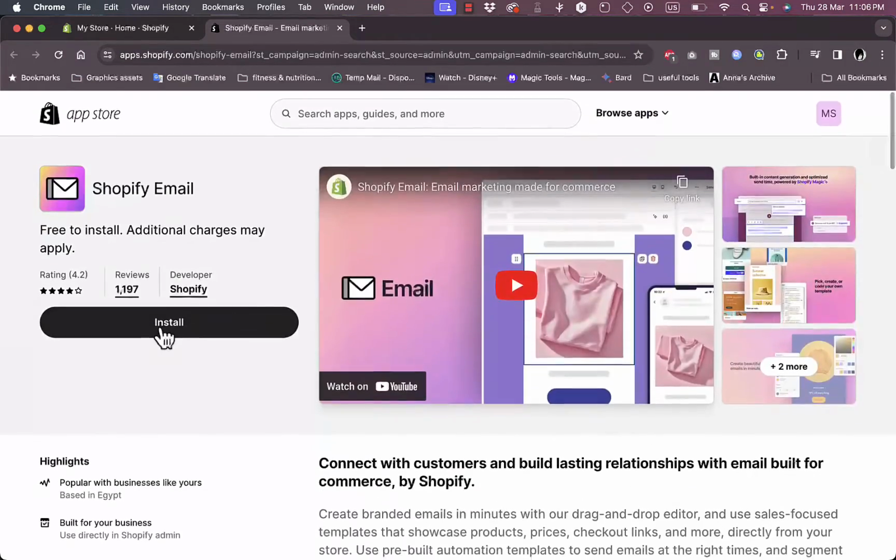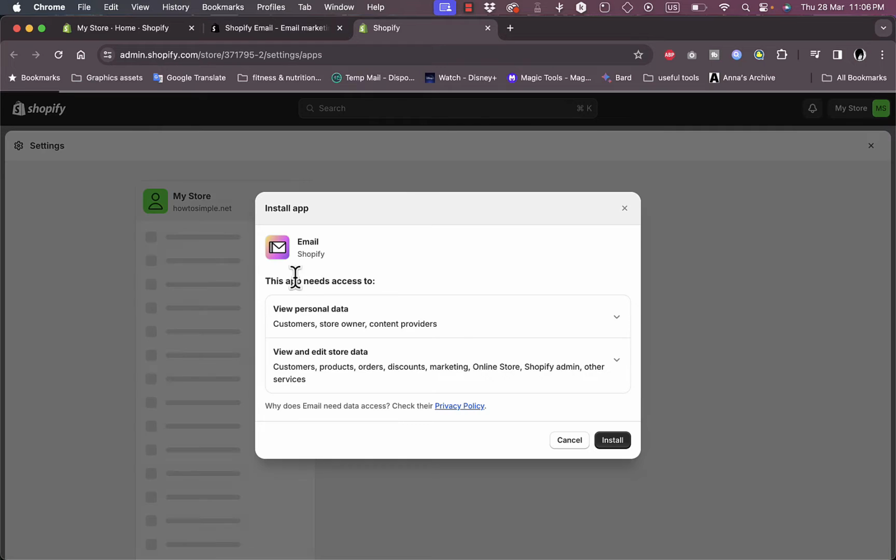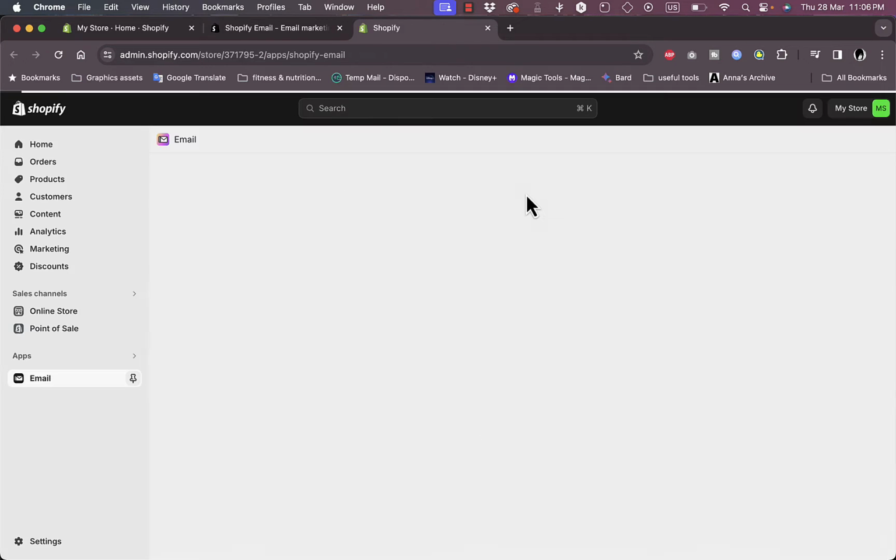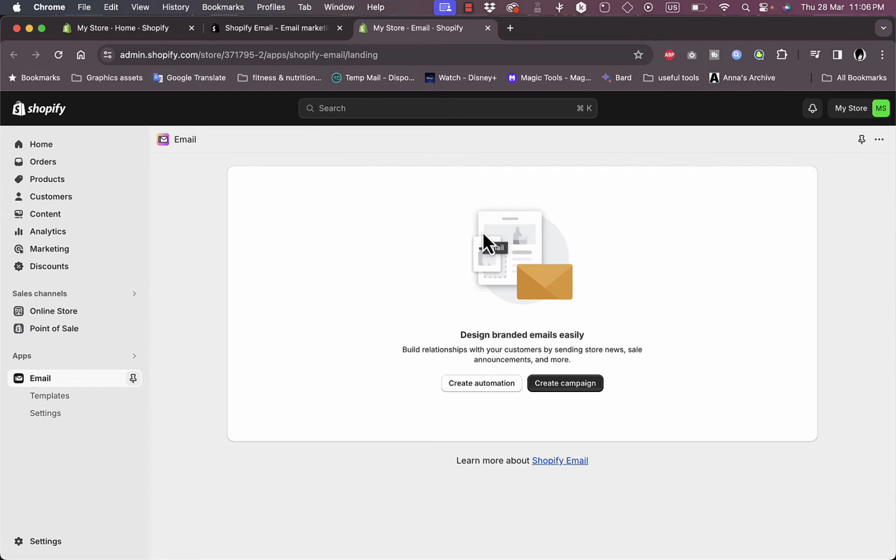So let's click here on install, and then click on install once again. Now the app is installing. After a few moments, it is successfully installed, and it'll redirect you to this page where it'll ask you to create your first campaign or create an automation. In our case, we'll create a campaign.